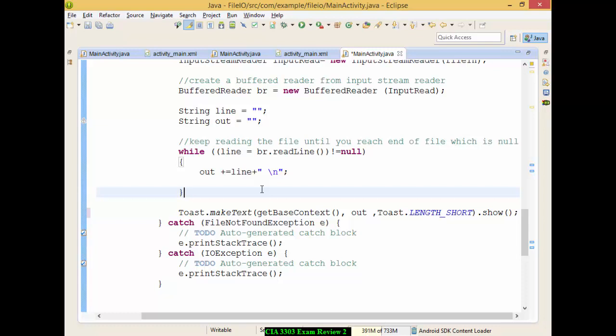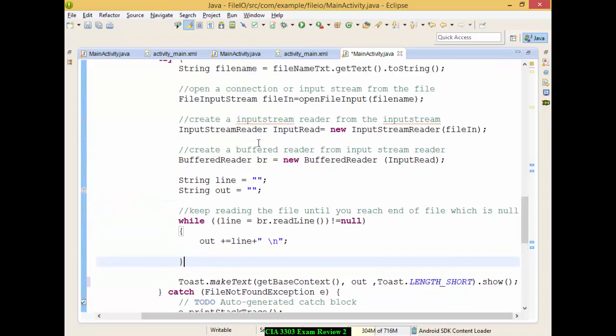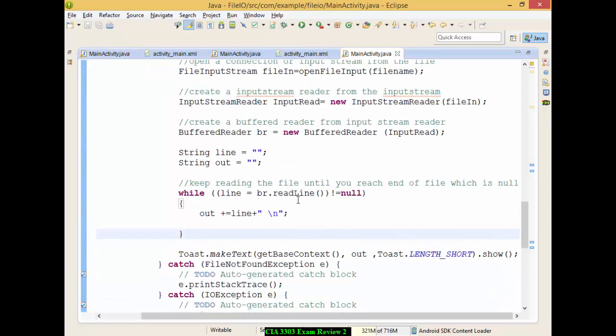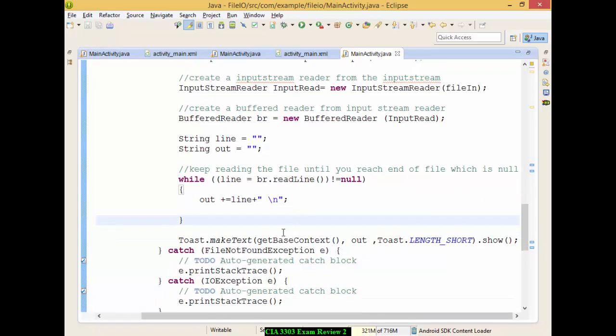If you want to display on the widgets, you can refer to the widgets and write dot get text, set text, and that's all. So basically this is how you would read and then just display. This is reading and writing.